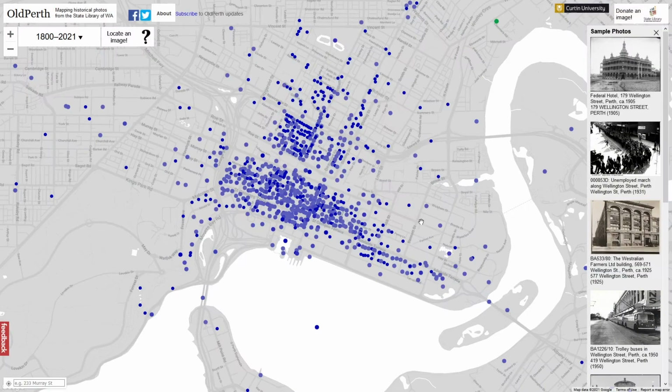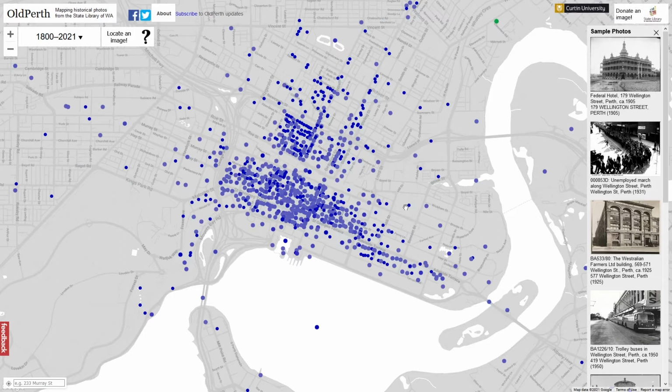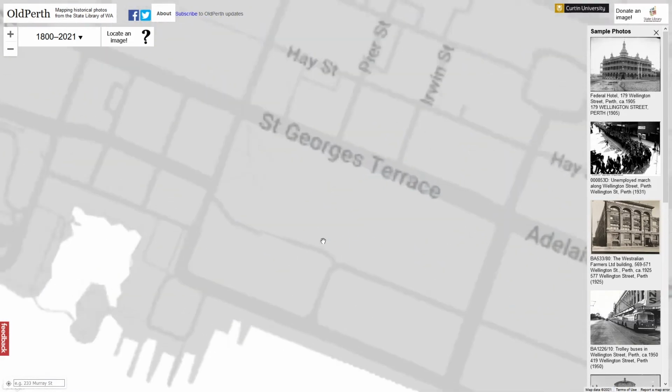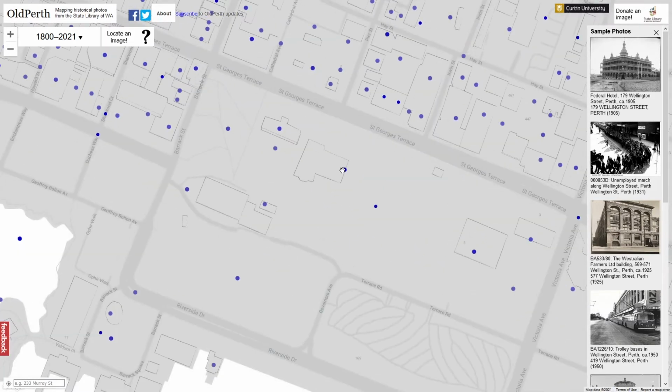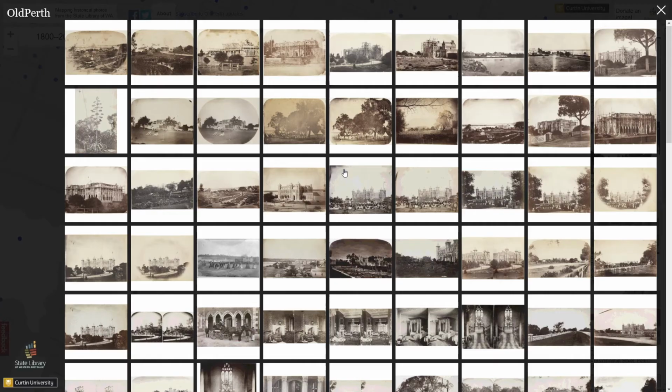The first thing you'll see when visiting the OldPerth website is a map of Perth. Imagine, for instance, you're looking for images of Government House. All you have to do is pan and zoom to the location of Government House, click on the blue dot, and in this instance, hundreds of images will be displayed.